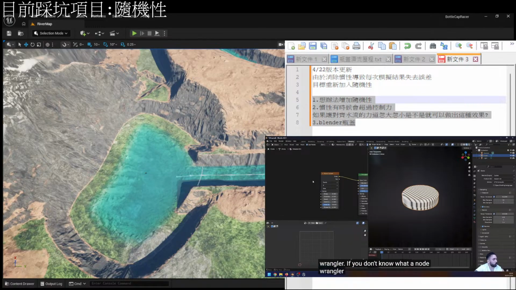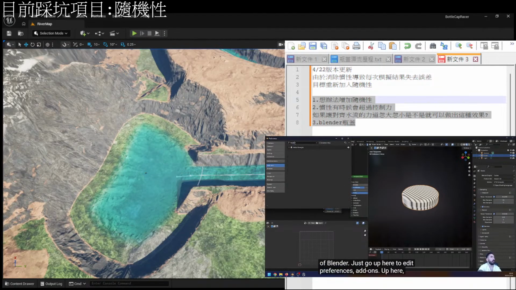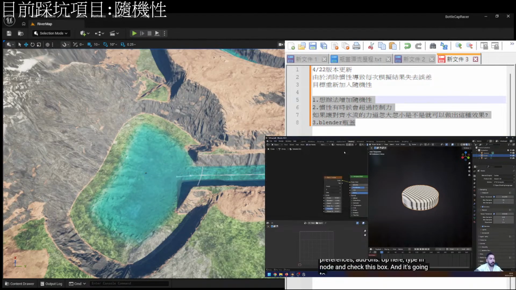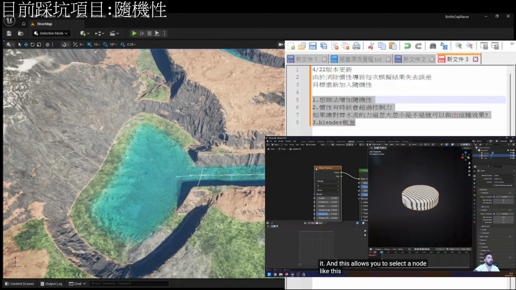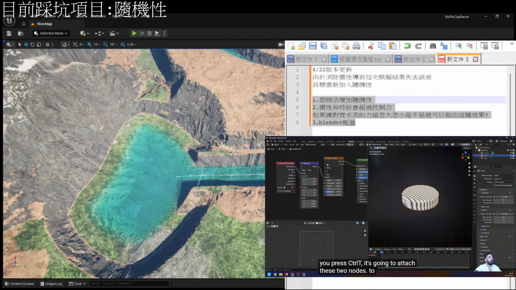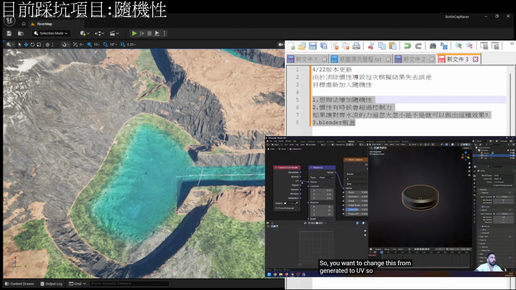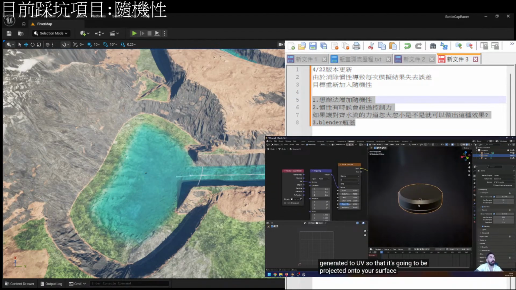If you don't know what a node wrangler is, it's a little extension you have to activate inside Blender. Just go up here, Edit, Preferences, Add-ons, up here type in node and check this box, and it's gonna stay here next time you want to use it. And this allows you to select a node like this wave texture node, and when you press Control T, it's gonna attach these two nodes to that one, and these two nodes are just gonna help you control the way this texture is projected onto the surface, alright? So you want to change this from Generated to UV so that it's gonna be projected onto your surface based on the UV map of the object.